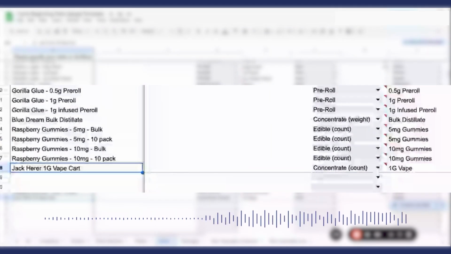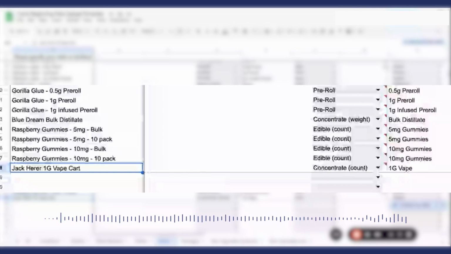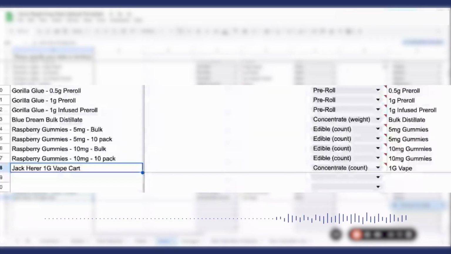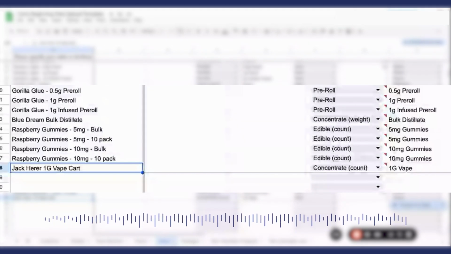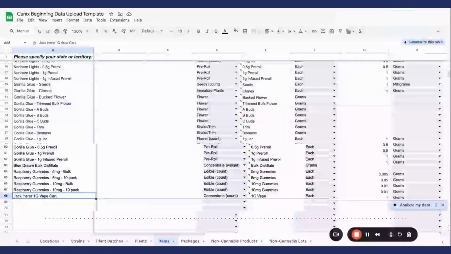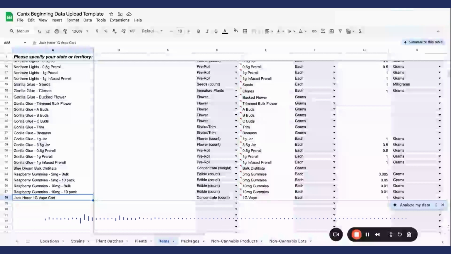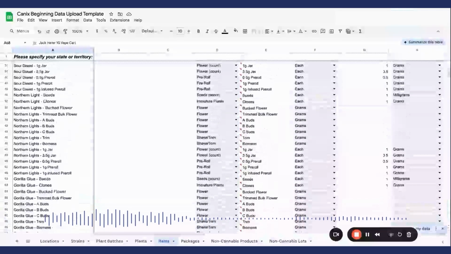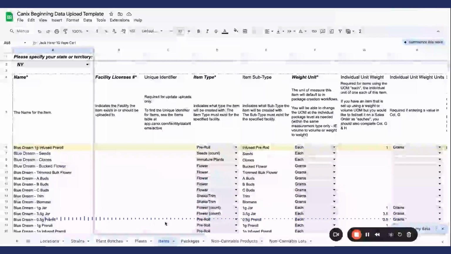Other things like vape carts that are turned from a distillate into a finished good product would be considered concentrate count. And a common subtype is often the size of vape that you have here, whether half gram or gram, to differentiate from other concentrate count items. The individual weight unit is the amount of cannabis to create that 1 gram vape, which in this case was 1 gram of distillate.